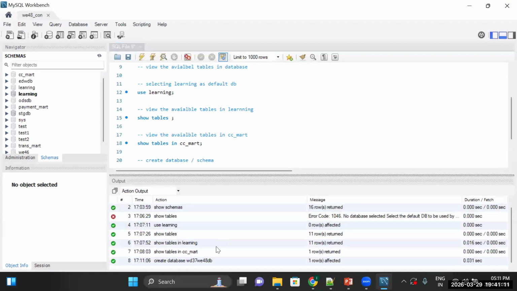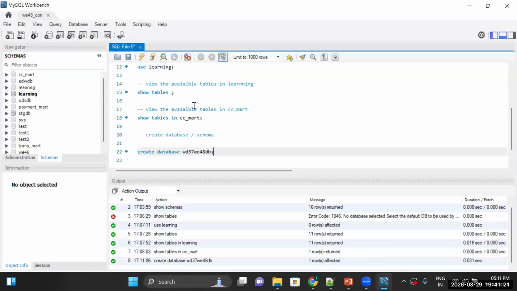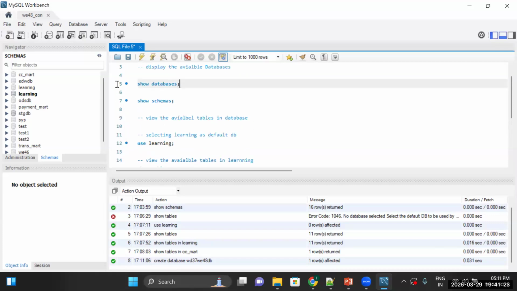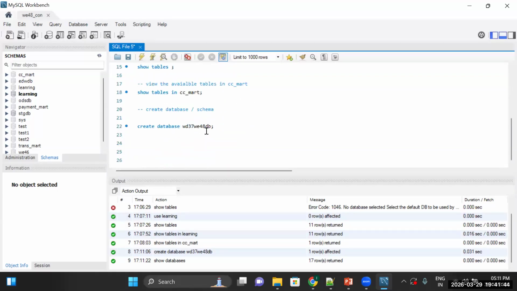You can see the output: create database WD37 WE48 DB. One row affected, which means the database got created. You can check with the show databases command again. The newly created database WD37 WE48 DB is displayed here. Earlier 16 rows, now 17 rows, so a total of 17 databases. That is the syntax for creating a database.